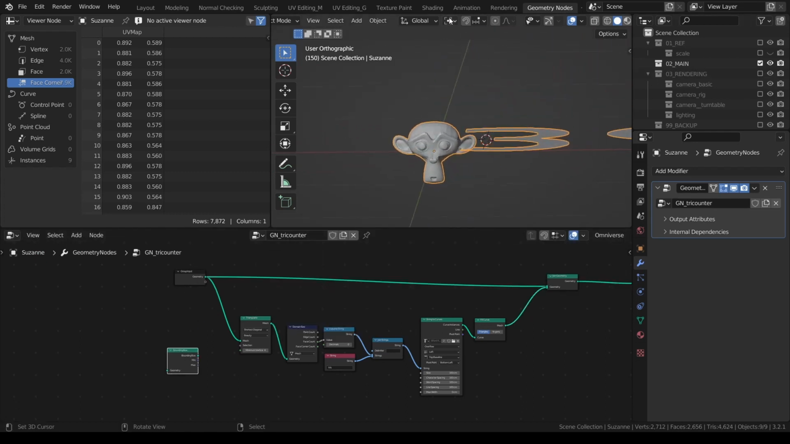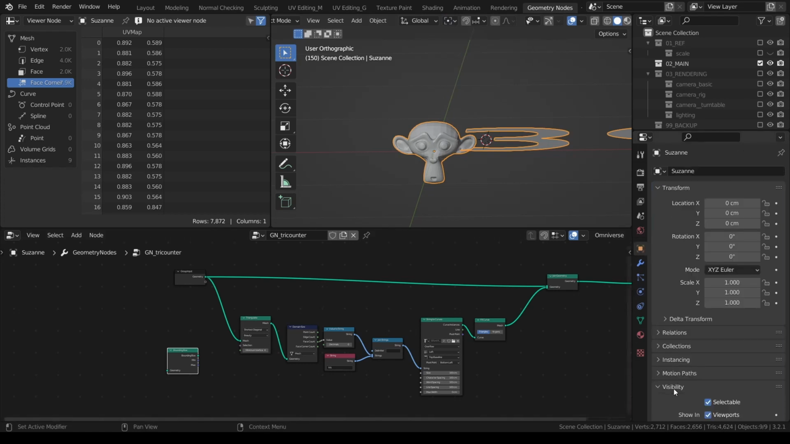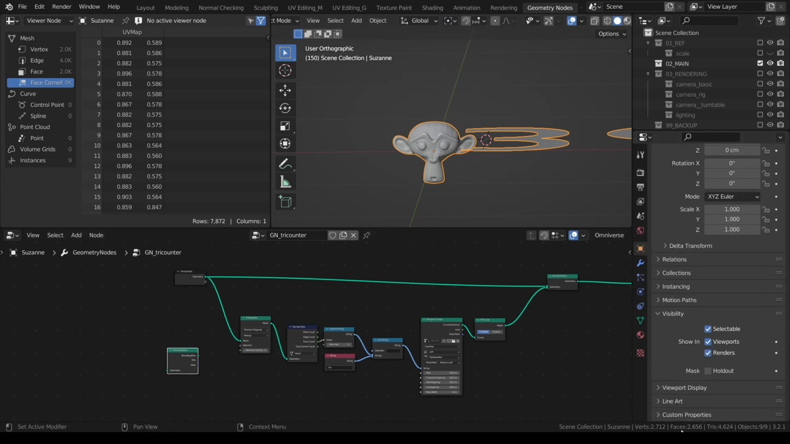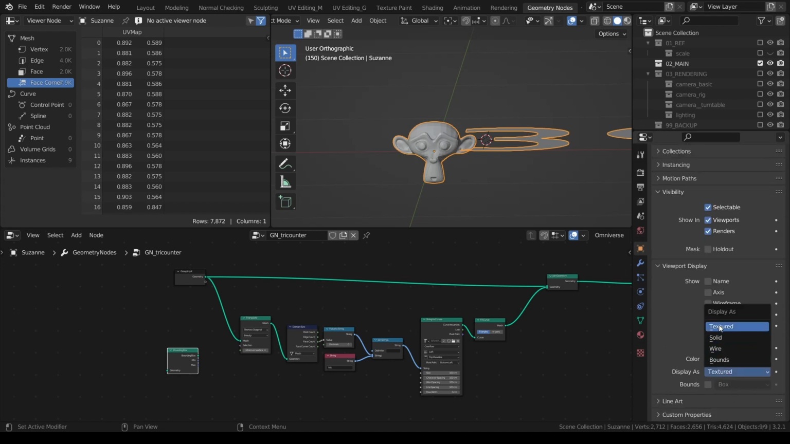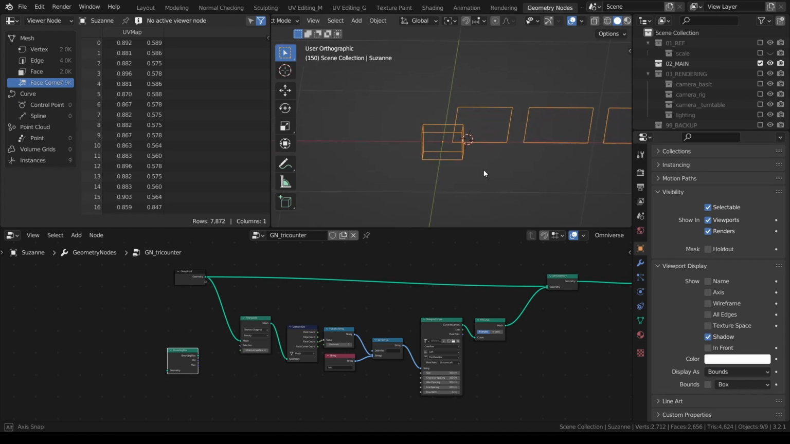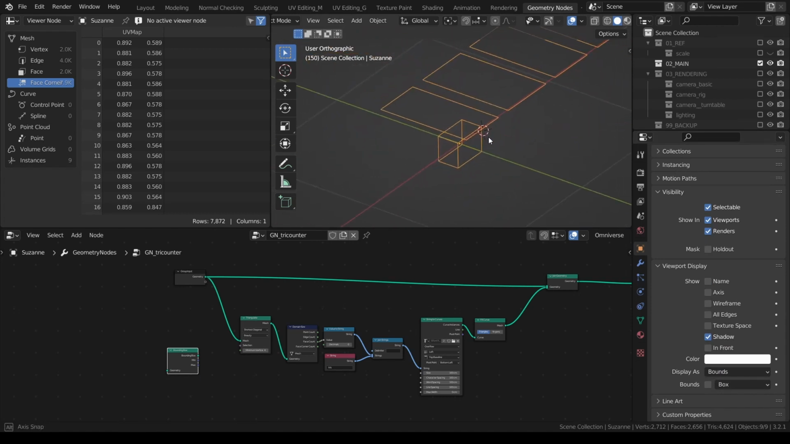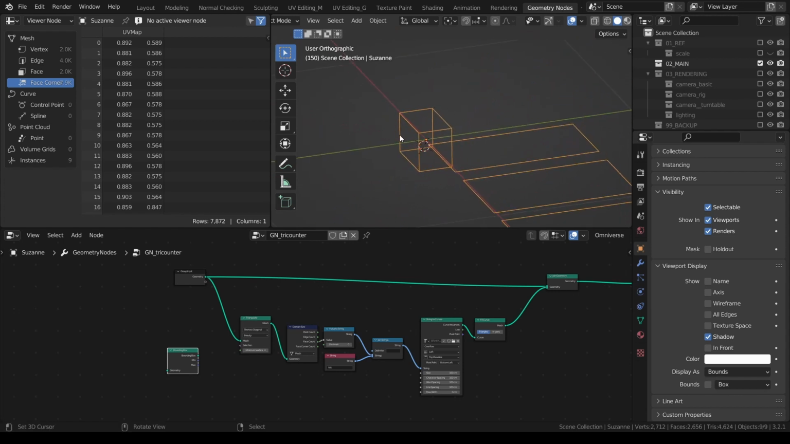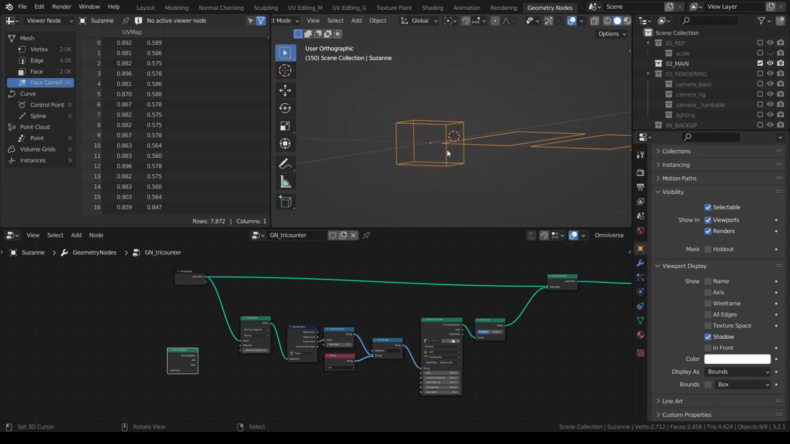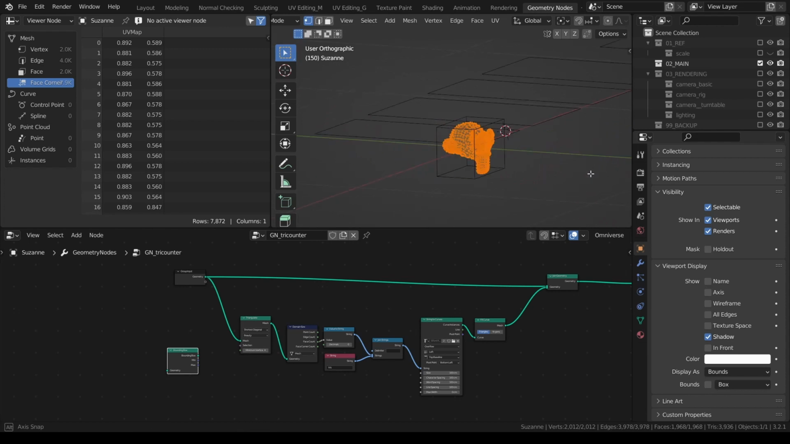For those of you who are unaware, bounding box is a concept common in different 3D software. Let me bring up the viewport display here. If I display the object by its bounding box, this is the auto-generated bounding box by Blender. It will look at the smallest cube or stretched cube that can envelop whatever geometry.